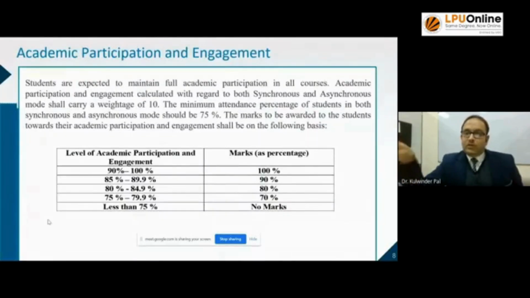Now, I've told you that there is one component which we call academic participation and engagement. So 10% weightage for most of the courses is allocated to this particular component. You are expected to maintain full academic participation in all courses, and based on your participation in these activities, your score would be calculated. And in your LMS, the level of participation would be automatically updated based on your participation. For example, if you keep on viewing recorded lectures and keep on attempting the self-assessment questions which are there after each unit, your score would automatically increase.